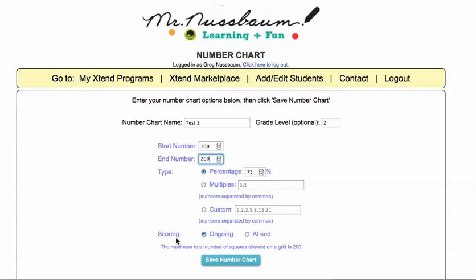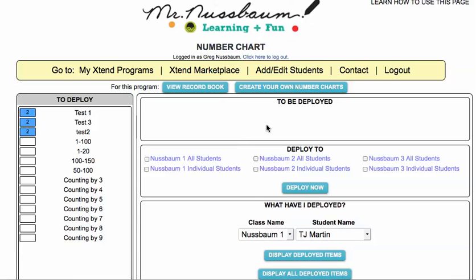And so I can have scoring happen as the student does the exercise, or only scored at the end. I like to do it ongoing. I think students like immediate feedback. It says the maximum total number of squares allowed on a grid is 200 for obvious reason, otherwise the grid just gets too big. So now I'm going to save the number chart. And watch what happens. So Test 3 is right here. So let's bring this over and let's deploy it to Gabriel as well. Now, here goes the spinning wheel.